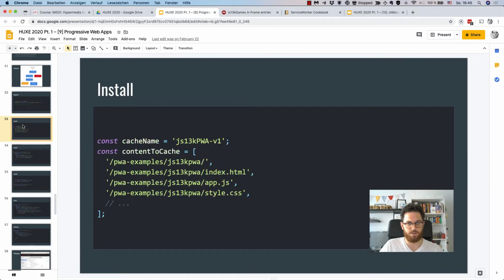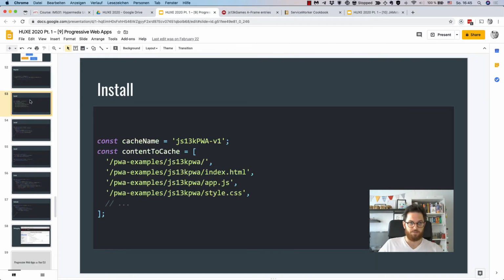Now, in the service worker, you can do various things. In our example service worker, we just care about caching the page, and for this we create a cache name so we can invalidate the cache. And then there's just a static list of the files that have to be cached.